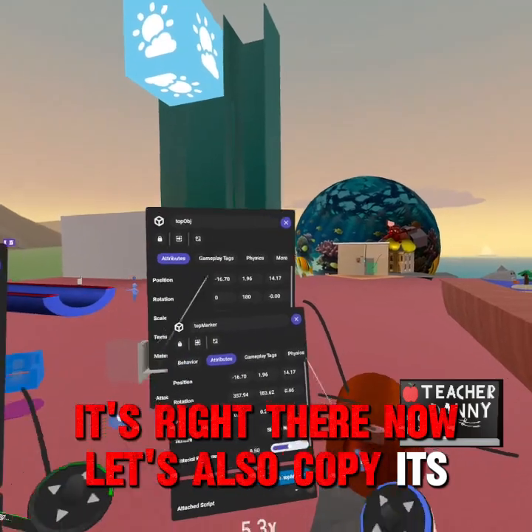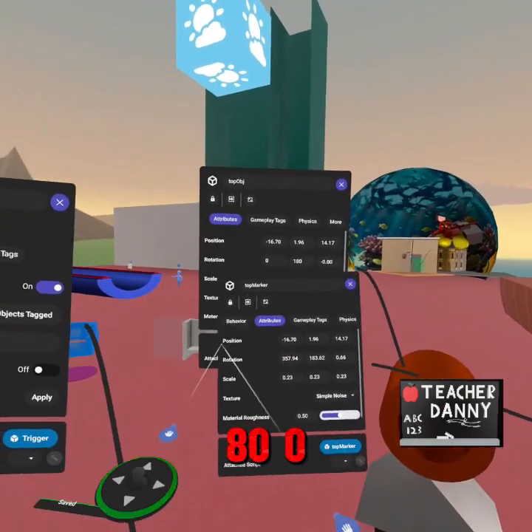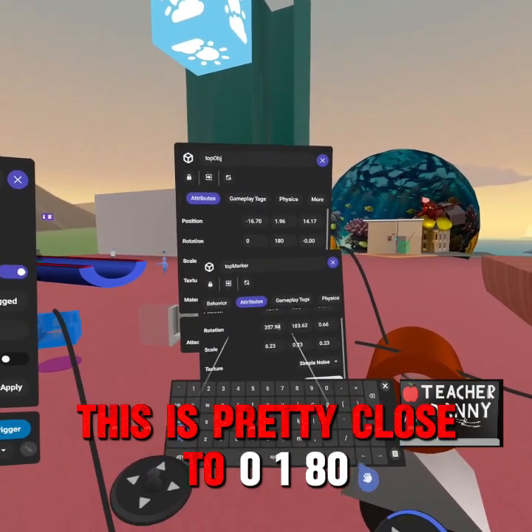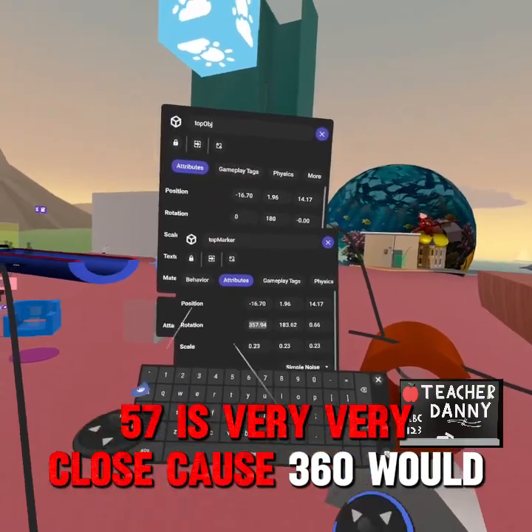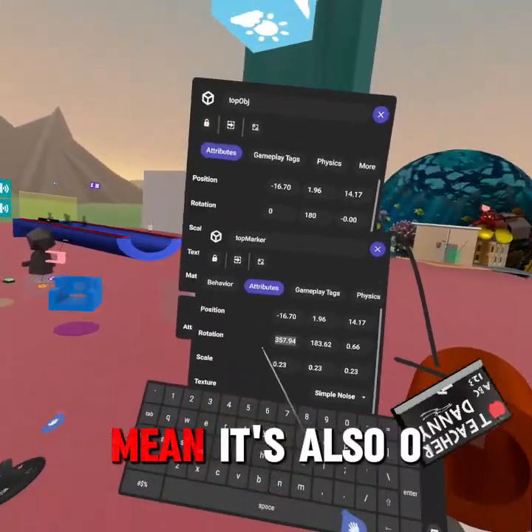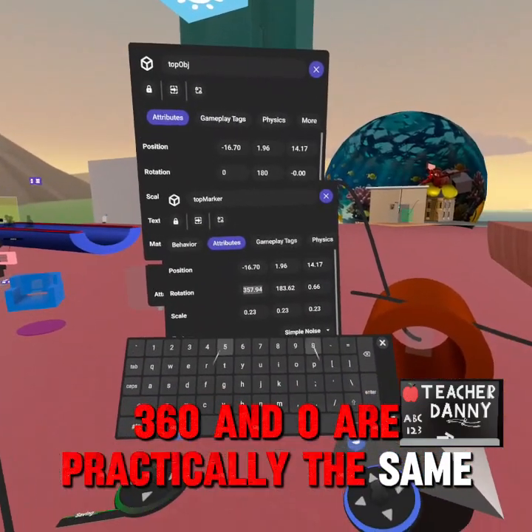Now let's also copy its rotation. So the top object has a rotation of 0, 180, 0. And this is pretty close to 0, 180, 0. 357 is very, very close because 360 would mean it's also 0. 360 and 0 are practically the same.